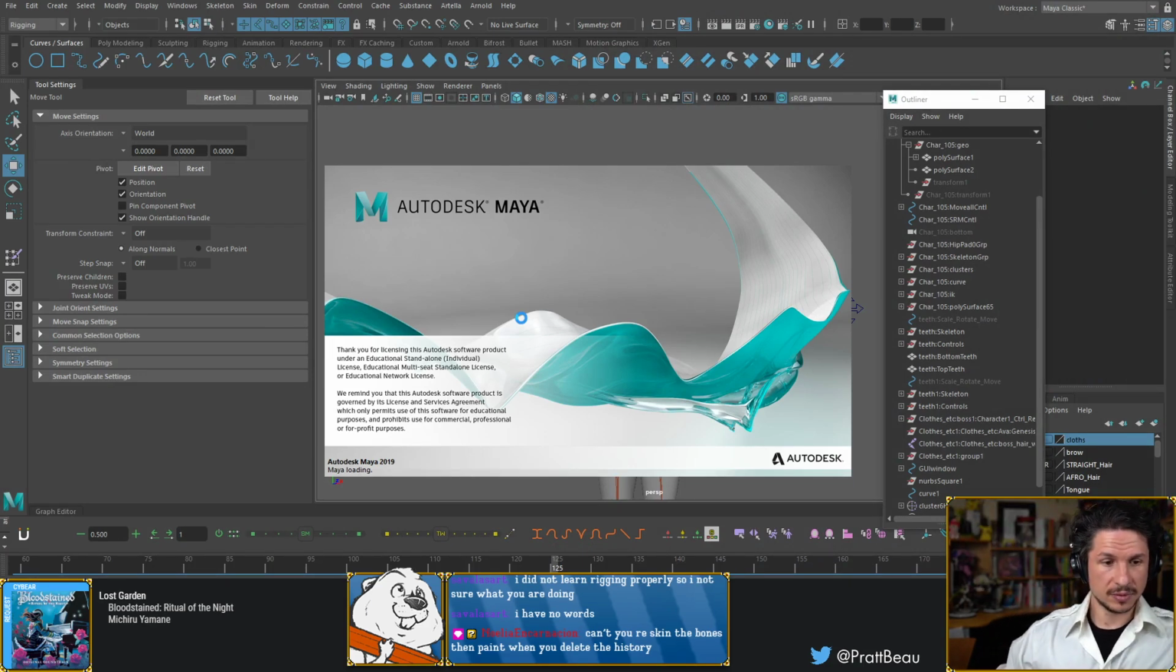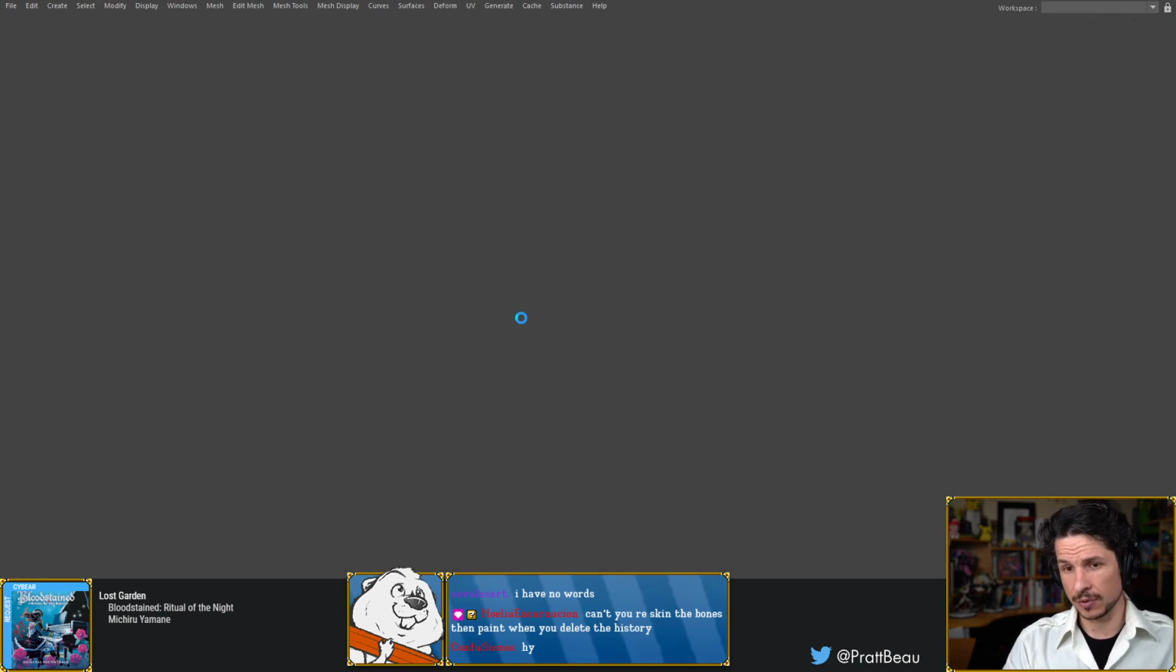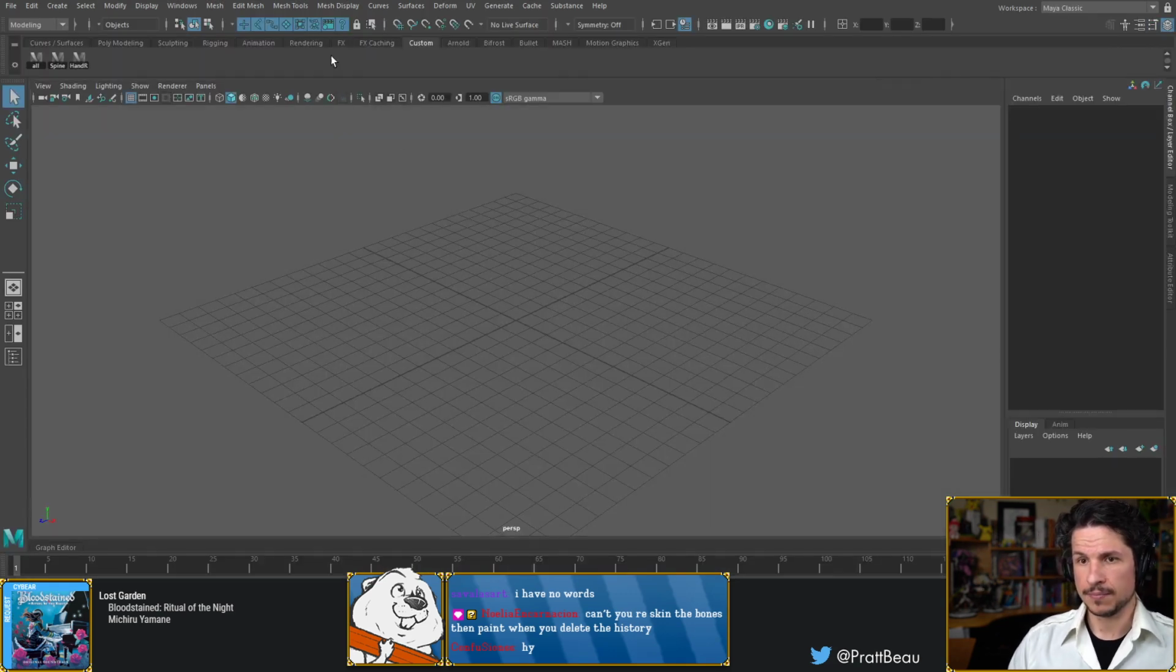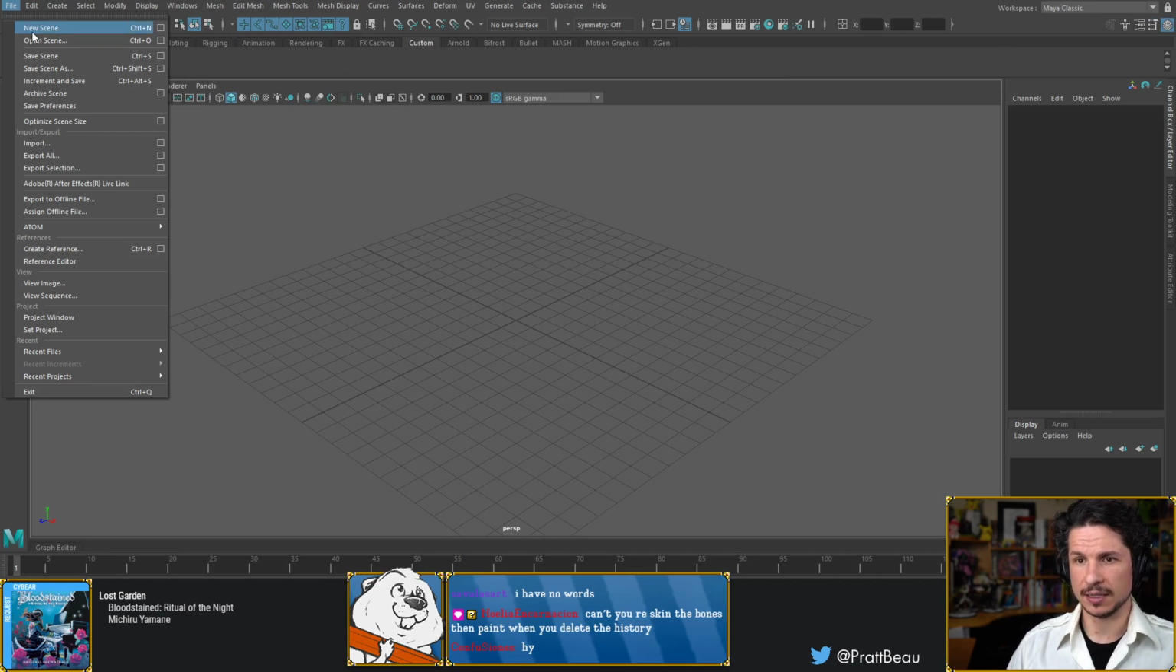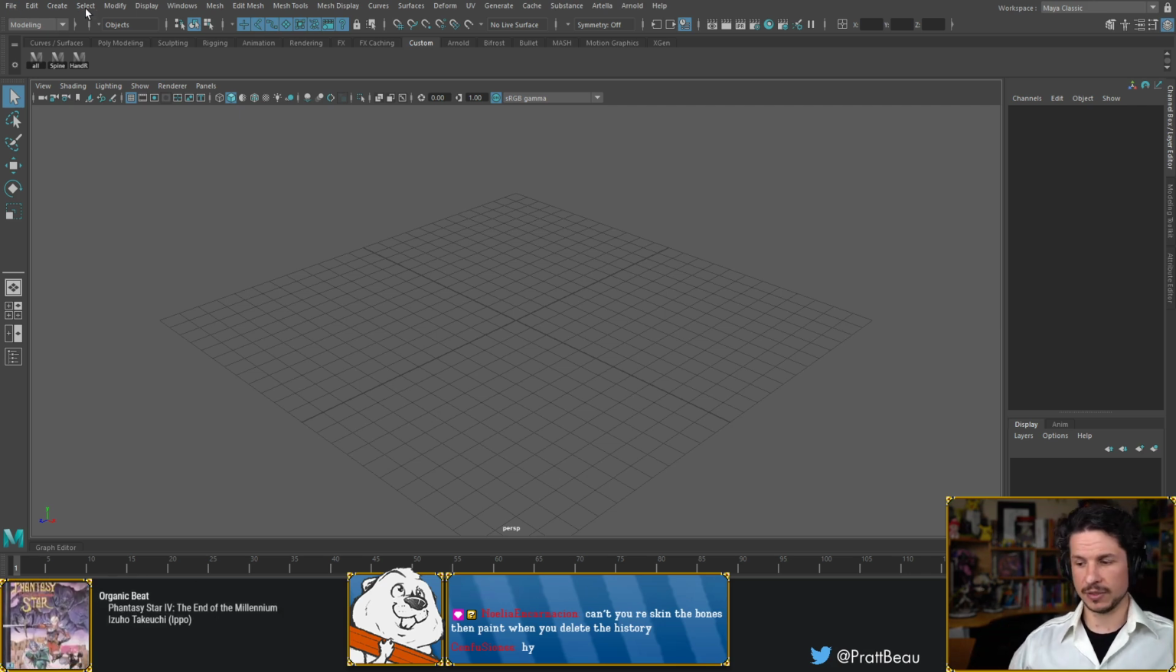Can you reskin the bones and then paint when you delete the history? Yeah, that's what I'm thinking, that everything would have to be reskinned in order to get this to work. So I'm just going to do a quick test here, with a simple object, just to make sure my tools are working.